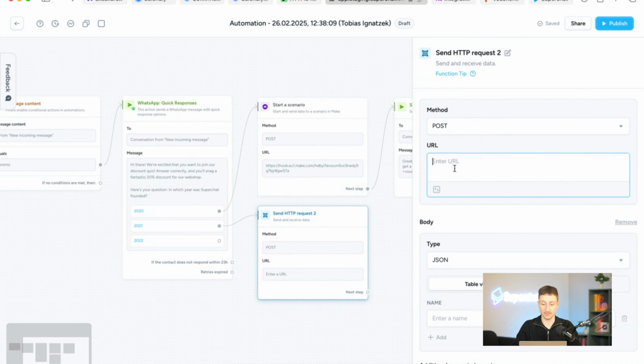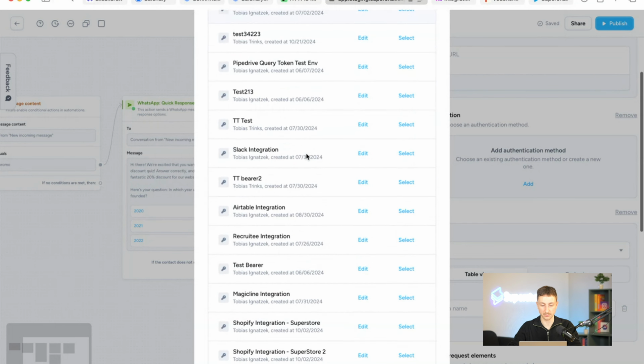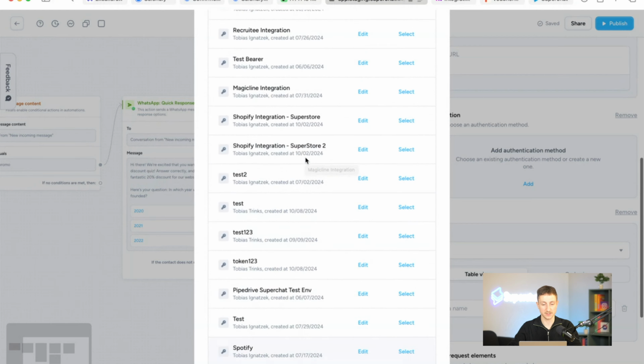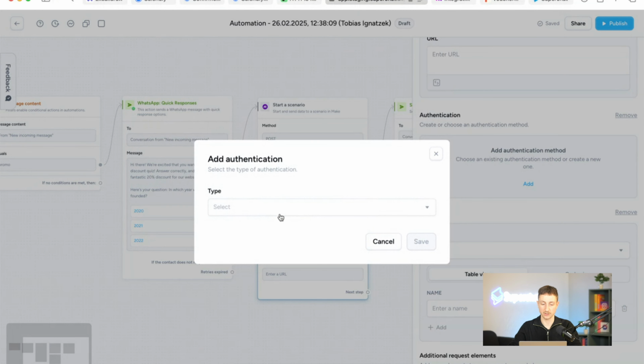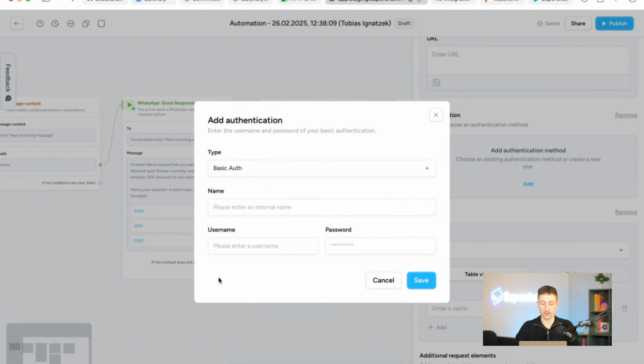In the plain HTTP request, we can fill in everything that we want to send, all the details. We can add authentication. I already have some authentication methods connected, but you can click on add authentication, and then you can select between API key, where you set the key name and the value and a name. You can also set whether you want to send it in the header or the query. The same is for basic auth, where you use username and password, and bearer token, where you enter the token here and then set the name of the token.